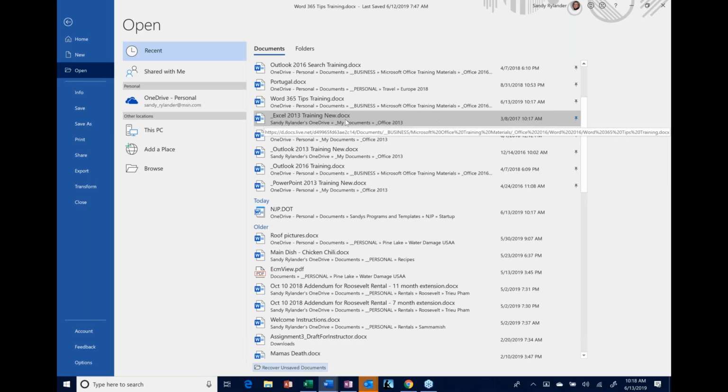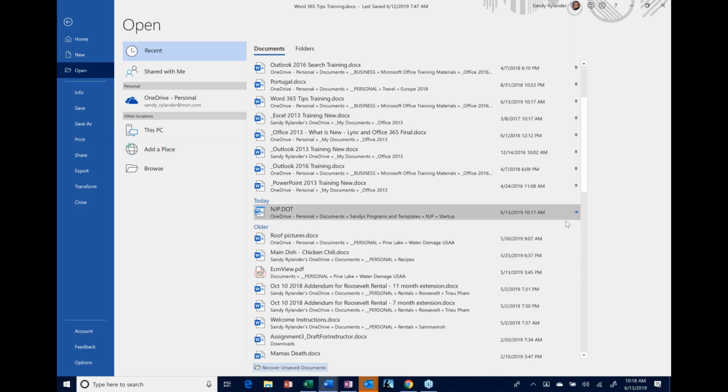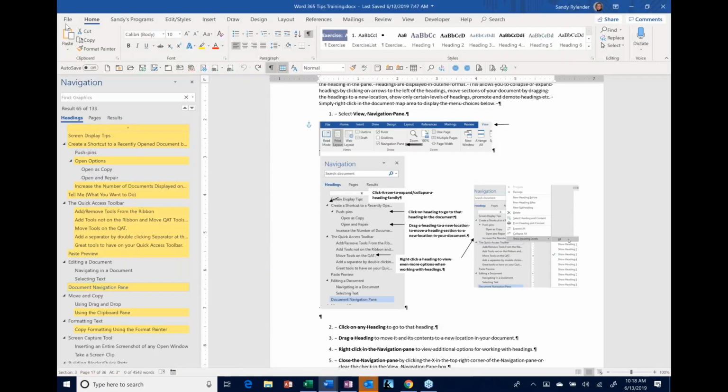And the reason I like to teach it, even though some of you may have known it in the past, is because you're not seeing it now unless you hover over the particular document, you may not know that it's still there, and it is. Okay.